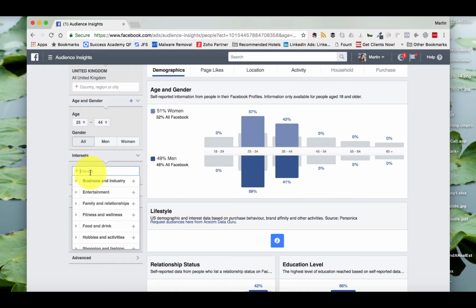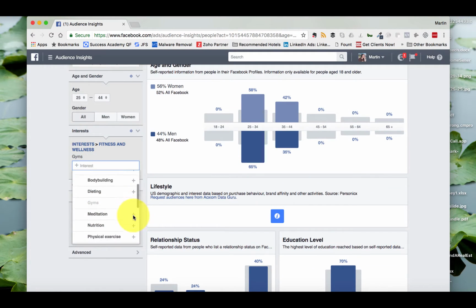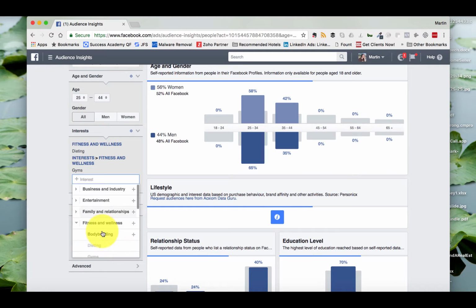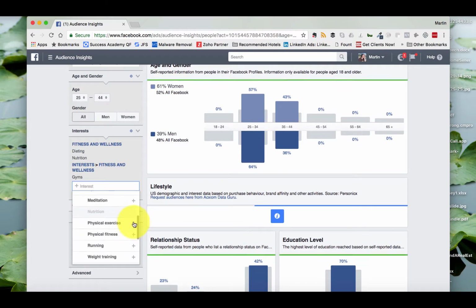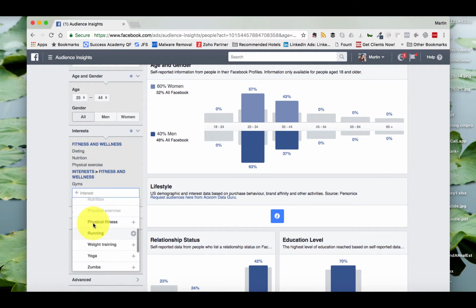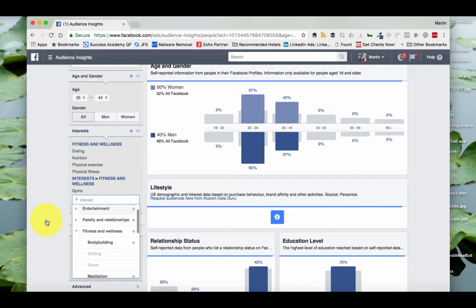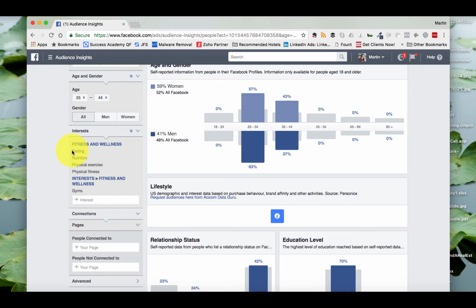So let's dive in. Okay, fitness and wellness. Let's say they're into dieting, nutrition, physical exercise, physical fitness. Let's leave it there for the moment. So now we've got some really broad but interesting things that they may be connected and interested in.